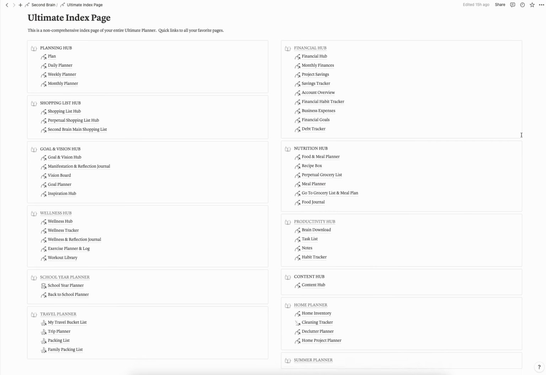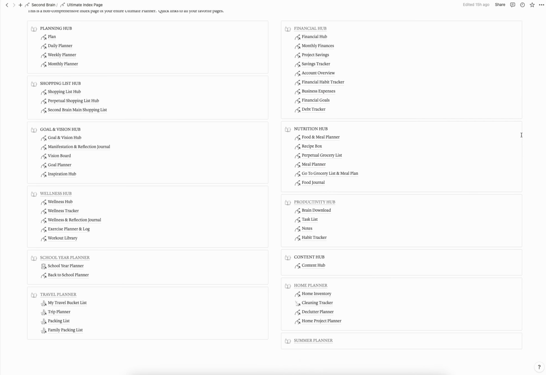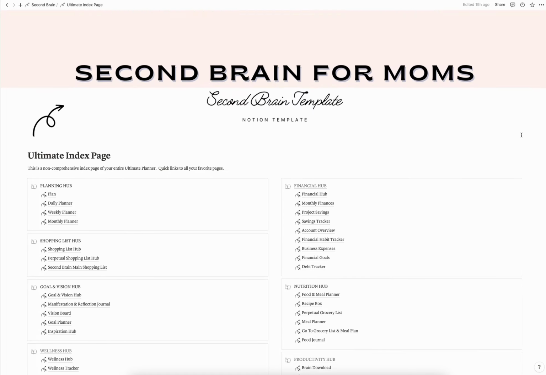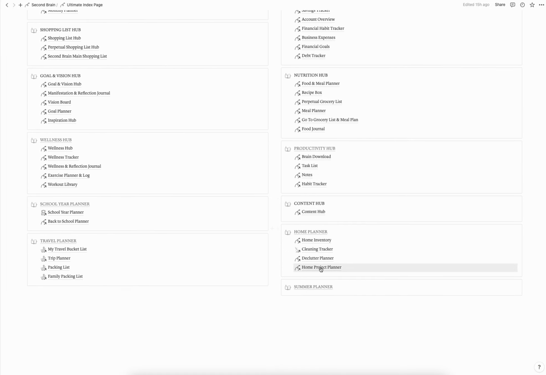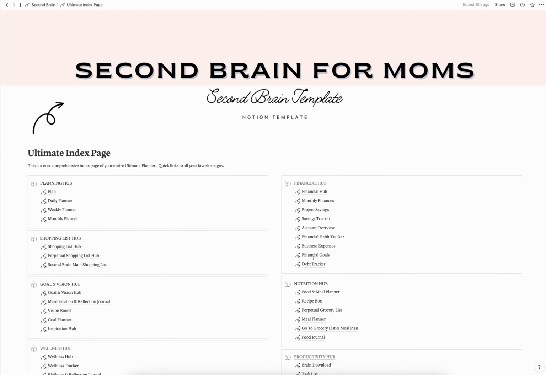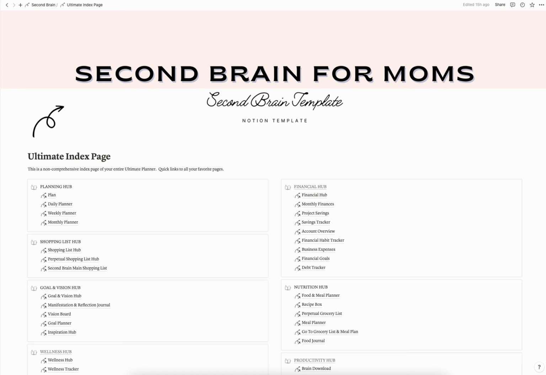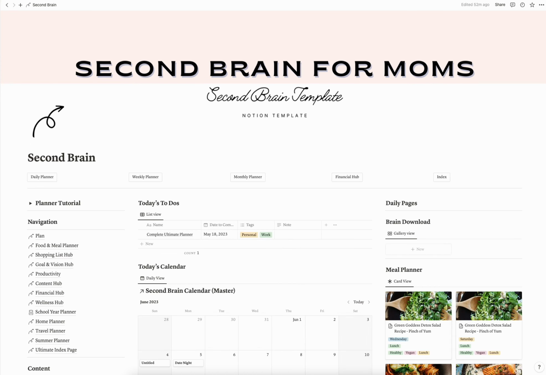Now finally we've landed at the index. This is the index that you can use to basically revisit anything we just talked about within your template. You can go in and click on those and they will appear here. So that is your second brain for moms, dads, or families, whichever one you purchased.